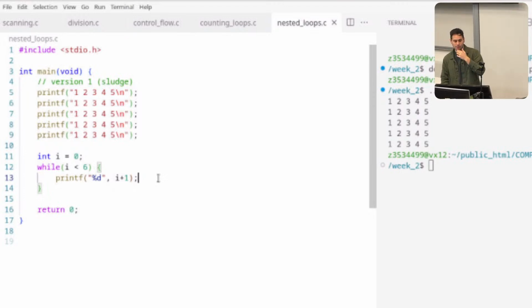If I ran this, what would the problem be? Would the loop ever end? Why not? We're not changing I. We're only printing it. It's always at 0. So I can do I is equal to I plus 1. All right, so now every time the loop runs, I will go up by 1, but we'll print out the value of I plus 1.